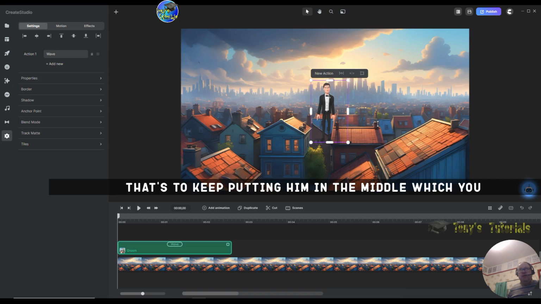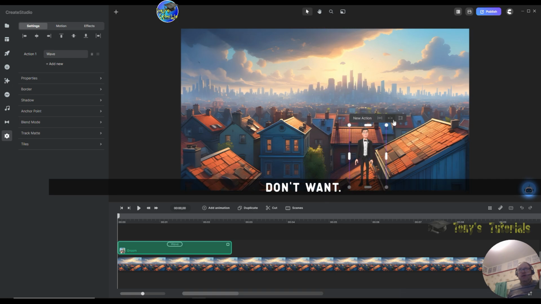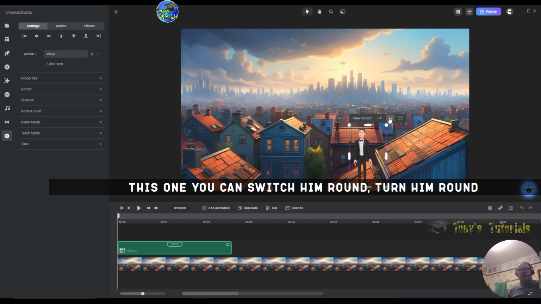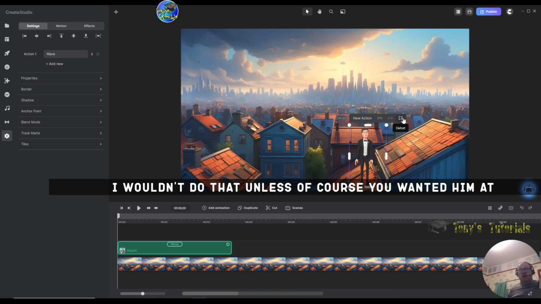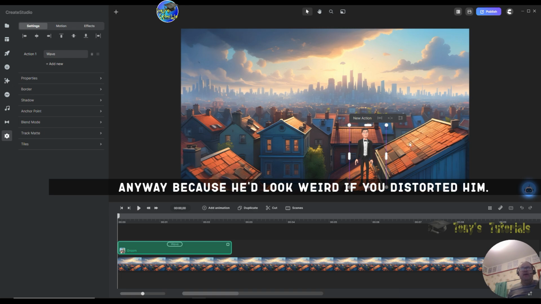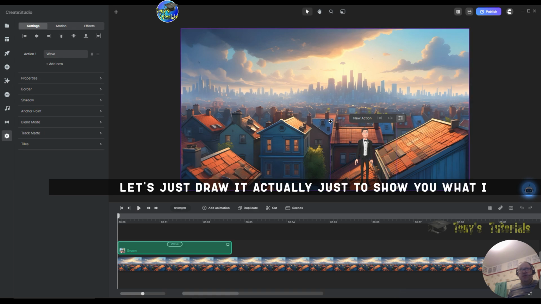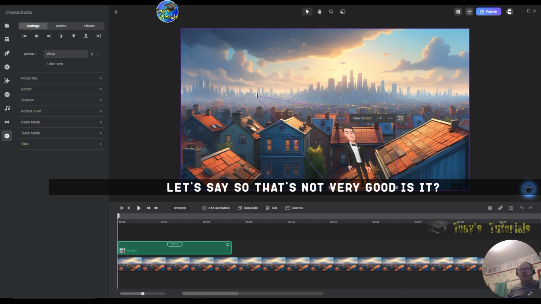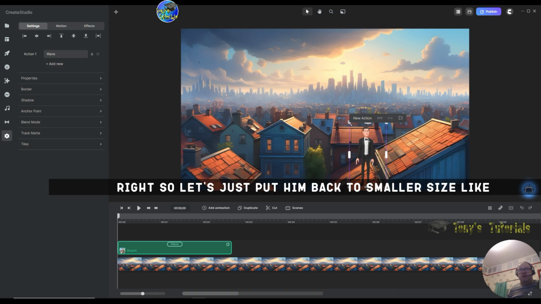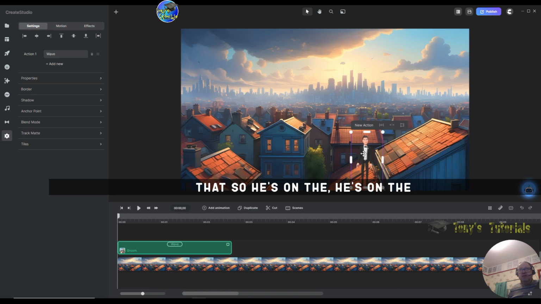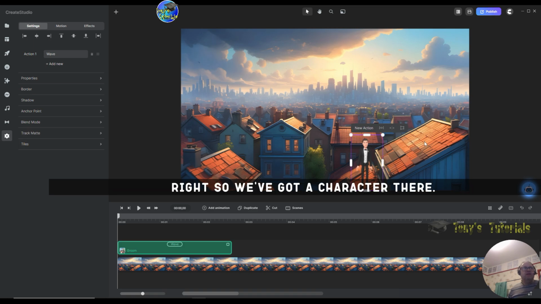Right, now as you can see, the character's got new actions and things like that. That's to put him in the middle, which you don't want. This one, you can switch him round, turn him round from left to right. And this one, distort the character. I wouldn't do that unless of course you wanted him at a side position, but I wouldn't do that anyway, because he'd look weird if you distorted him. Let's just try it actually, just to show you what I mean. That's not very good, is it? Let's just put that back like that. Right, so let's just put him back to smaller size like that. So he's on the roof. Alright, so we've got a character there.